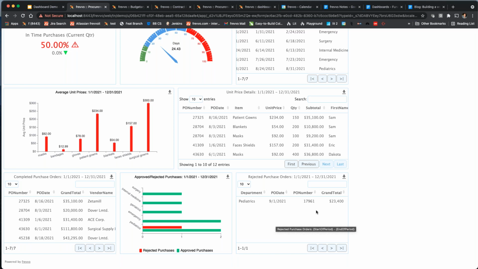So here I had the ability to construct a filter to just show the rejected purchase orders in this table, okay, to isolate on just what we're interested in here.